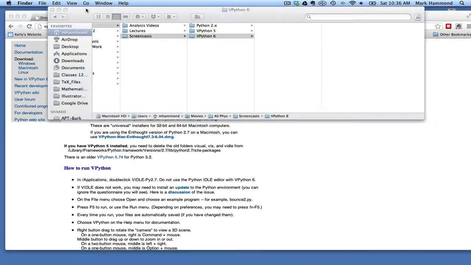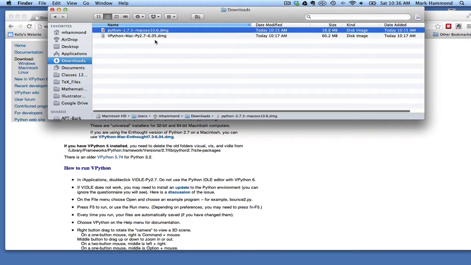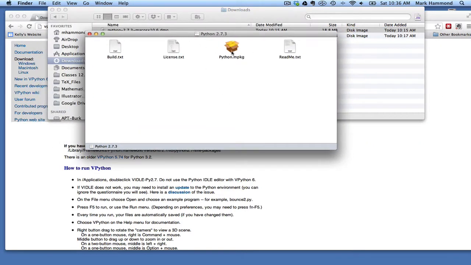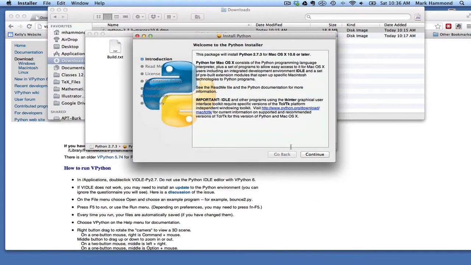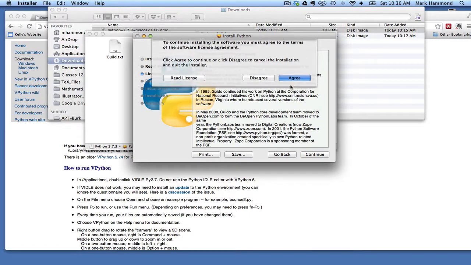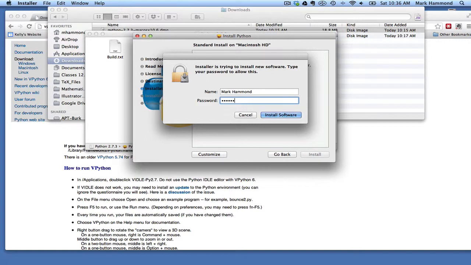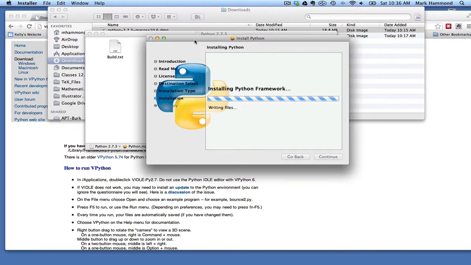I'm going to go up to my downloads, and there you can see Python. And I double click that, it opens up this drive, and that Python make package, it looks like a little box being opened, is the installer. So I'm just going to click through, agree to the licensing terms, hit install, and it's going to ask me for a password. So I'm right now installing the latest version of Python and VPython. Well, not the latest version of Python, the latest version of VPython.